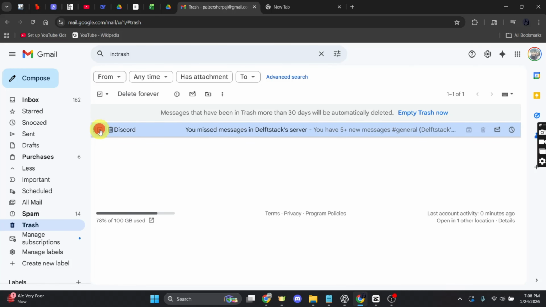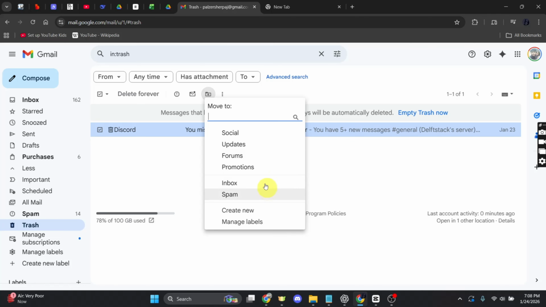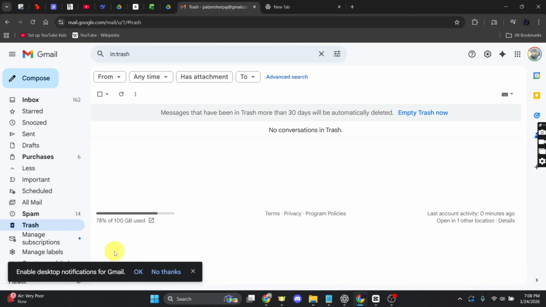Select the message and you will see an icon called Move To. Click on Move To and move it to any of the available folders. In my case, I just moved it to the inbox. The email will be restored back to your account.